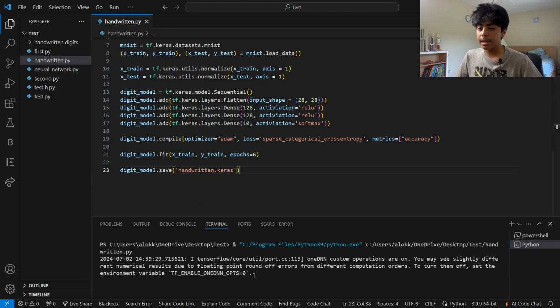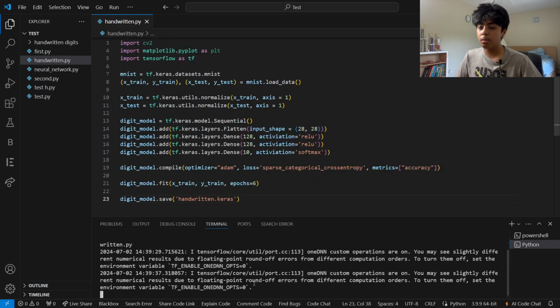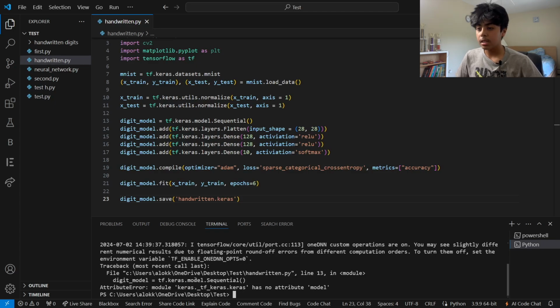So there are some things that TensorFlow has to run before it runs our program. So don't worry about any of this. This is completely normal. Just wait. You'll eventually see your outcome. Okay, so I got an error. Let's see what the error is.